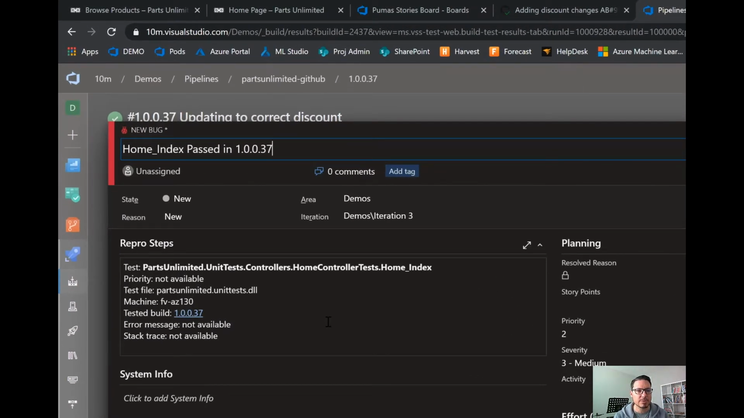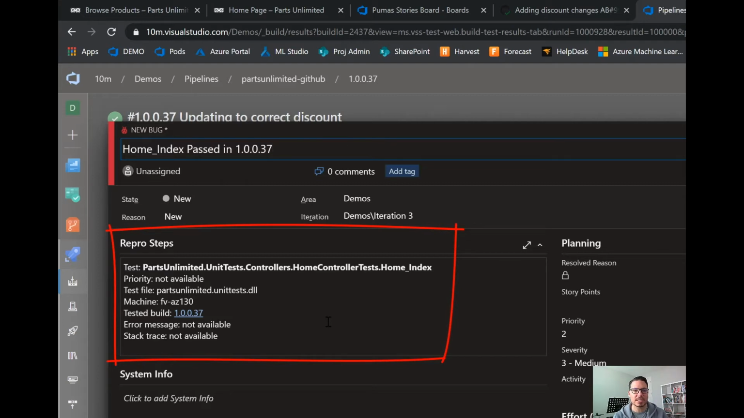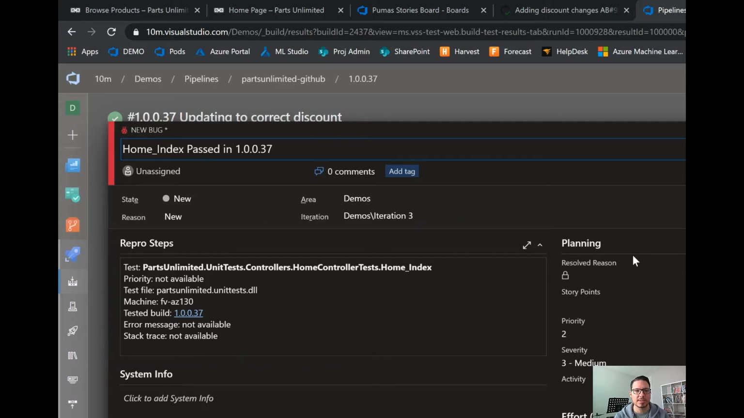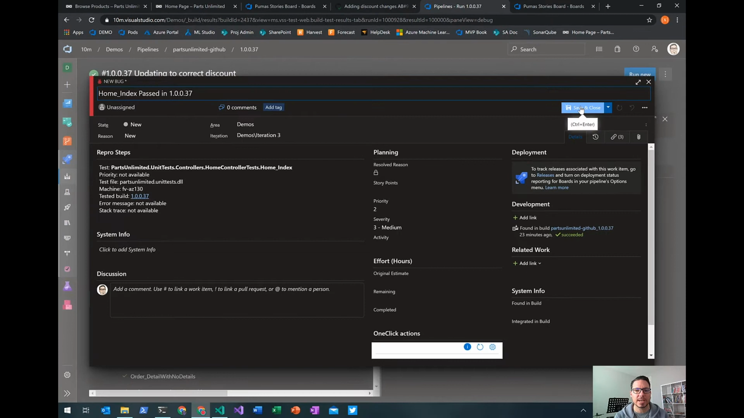If we look at the repro steps, we can see the path to the test file. We can see the build that was tested. Now, of course, there's no error message or stack trace currently because this was a passing test. But if that information was there, it would be added into the repro steps on this bug. We could hit save and close, and we'd have a new bug that someone in the team can go and investigate.